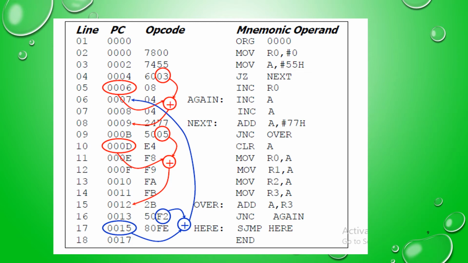Now see here, our program counter is at that address when the JZ instruction was executed. After that there is a next label. So the program counter is going to check, and it will go to the address 0009 if the condition is satisfied, that is if the accumulator is 0. And if not, in between it will increment R0, then increment A, that is the accumulator will get incremented, and then again it will come to the same address.